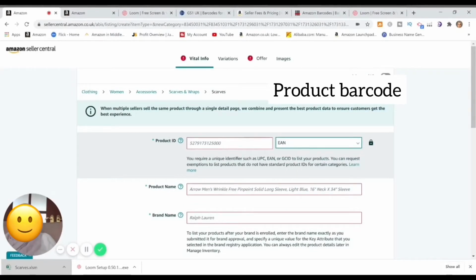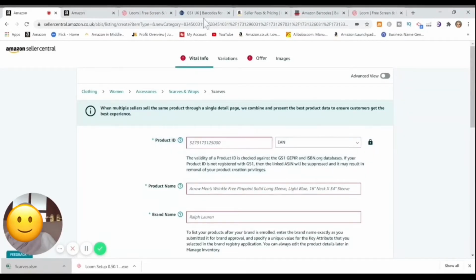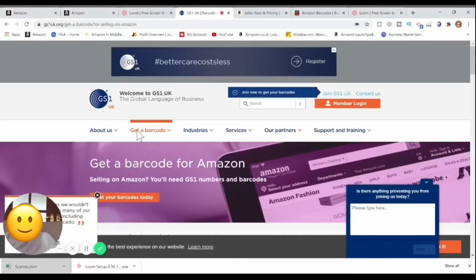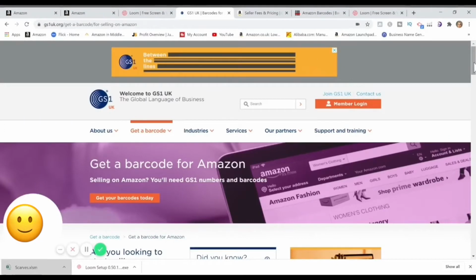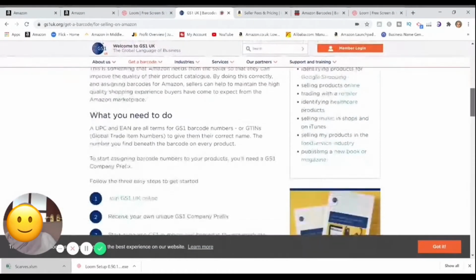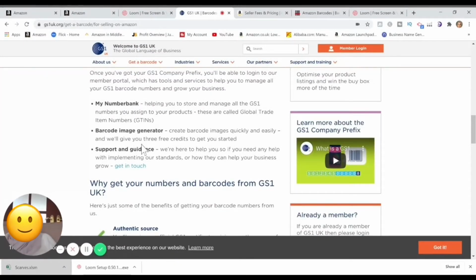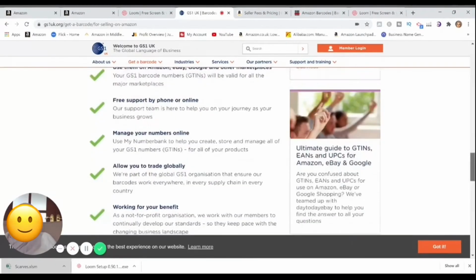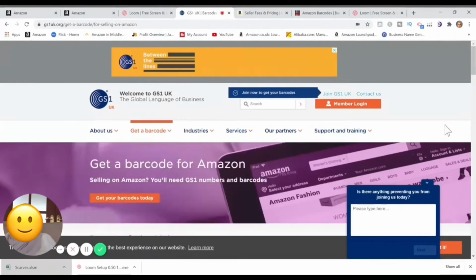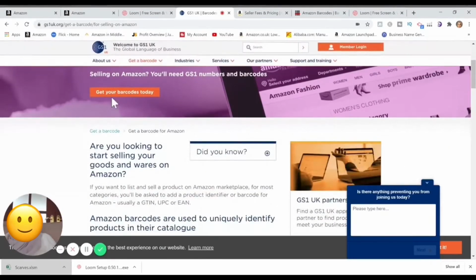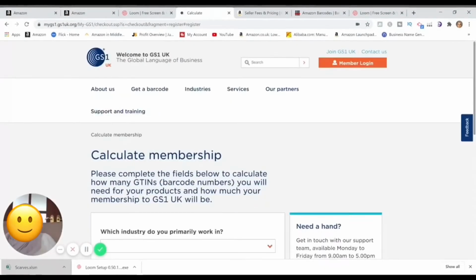The first tab is the vital info, and that's the EAN number, which is a 13-digit number that you need to add, which you can get from GS1. If you go to the GS1 website, for selling on Amazon they have a dedicated page with all the information. If you are planning to have a big catalog with loads of products, as is the case with me, it's worth having a membership with GS1, and I get all my barcodes for all sorts of products that I list on Amazon.